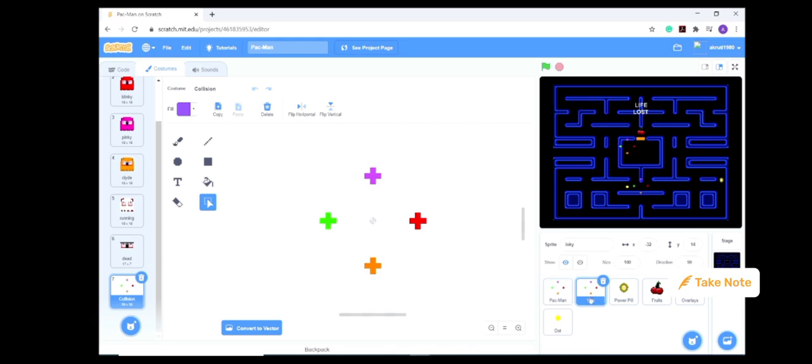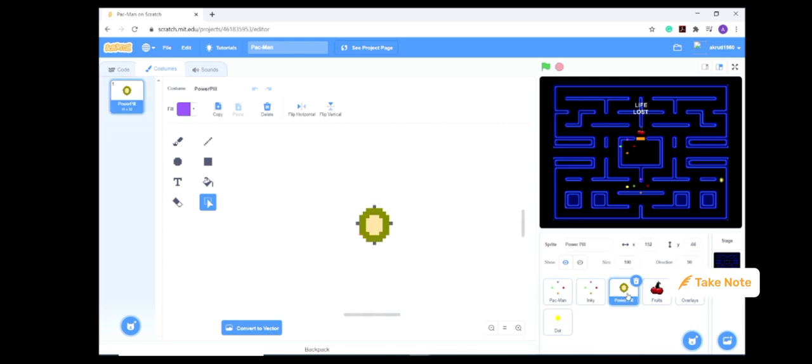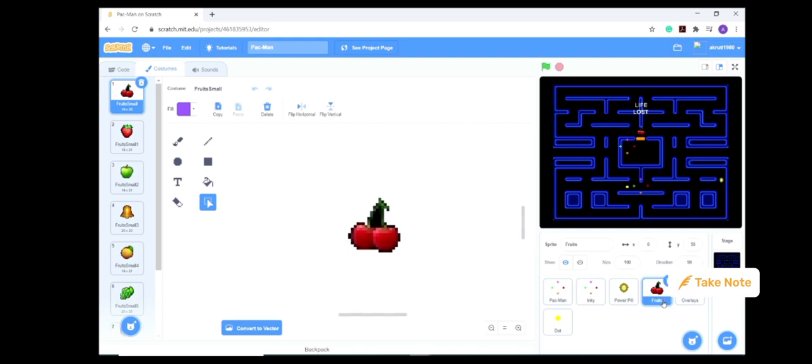Move ahead with the power pill. This power pill will give energy to the Pacman, so we will place this at some particular distance for Pacman to get energy and to fight with the enemy. Fruits have many costumes, but I'll go with this cherry one. Fruits will give Pacman one more life.